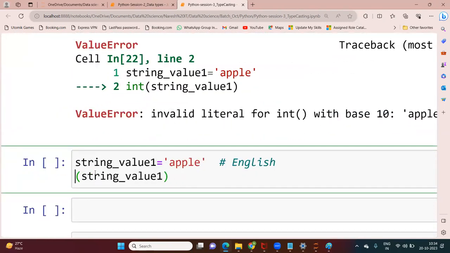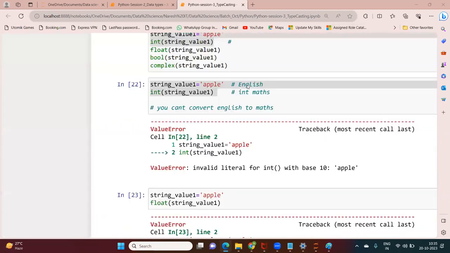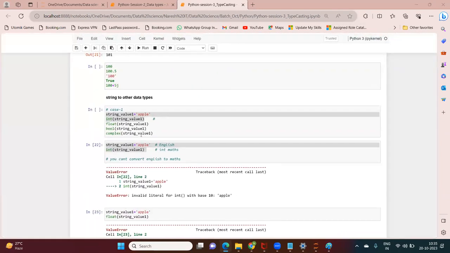Tell me the float. Say loudly. What is the answer? Error. See, your common sense is working. That's it. Okay, so next one. Now you tell me this. I will give chocolate.